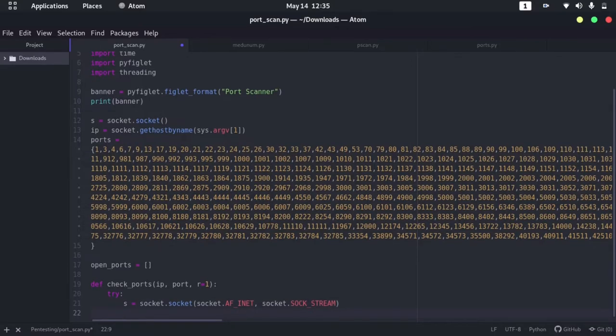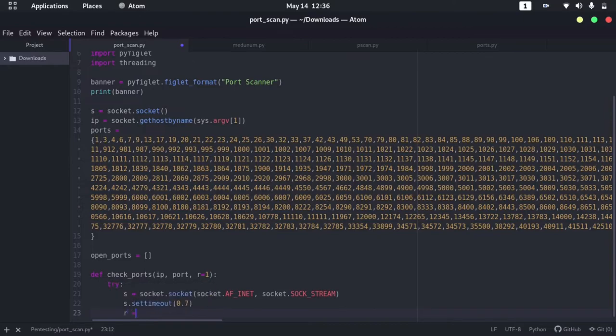Now we want to set a limited time for requesting the connection. So set timeout, say 0.7 seconds. Now we want to make a connection on the given IP and the port, and that can be done by using the connect_ex method. If there is a connection, it will return 0 and store it in the variable r. And if there is no connection, then there will be some random number. So provide the IP and the port.